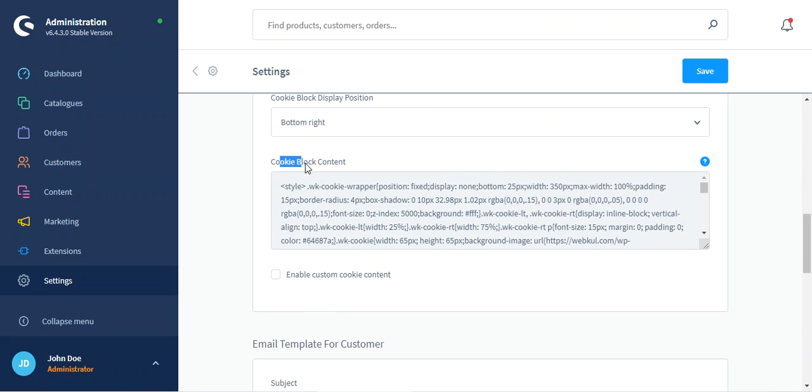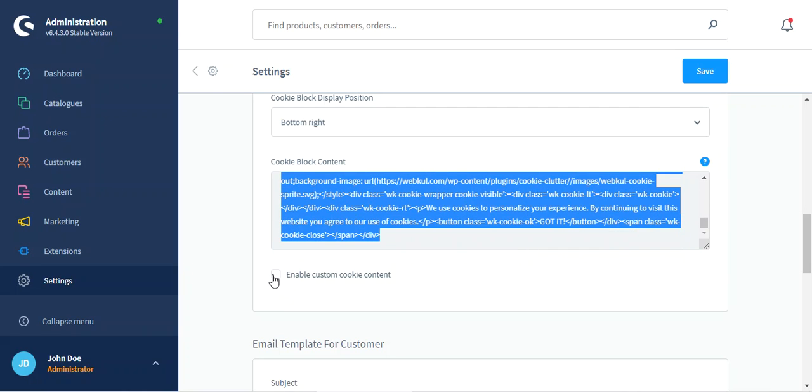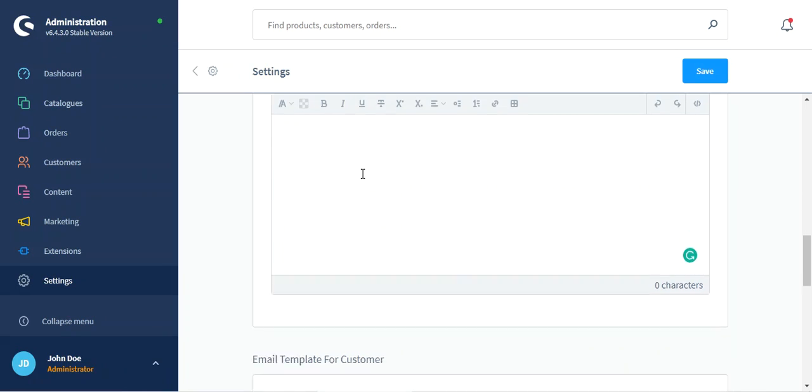Then we have the cookie block content. So you can set up the cookie block content as well. Otherwise, if you want, you can also enable the custom cookie content as per your own requirement. There you can choose the cookie block content.